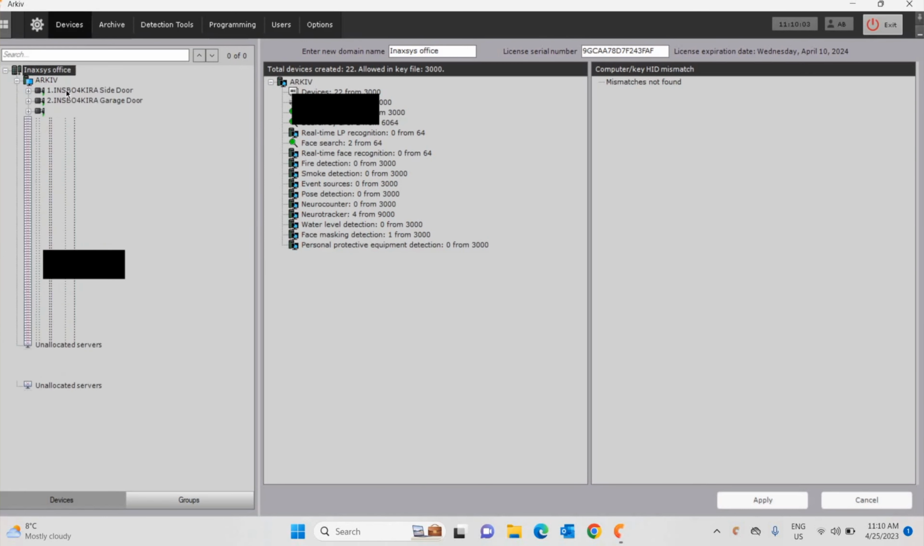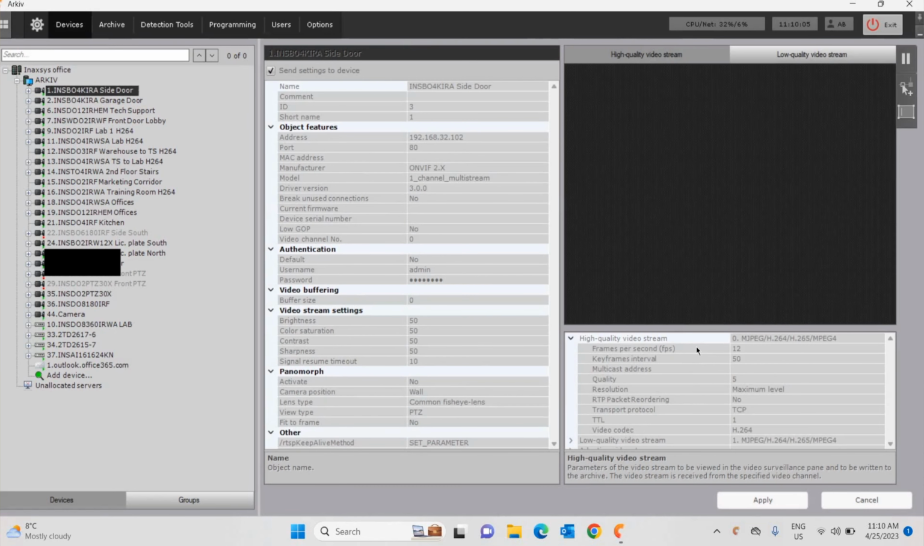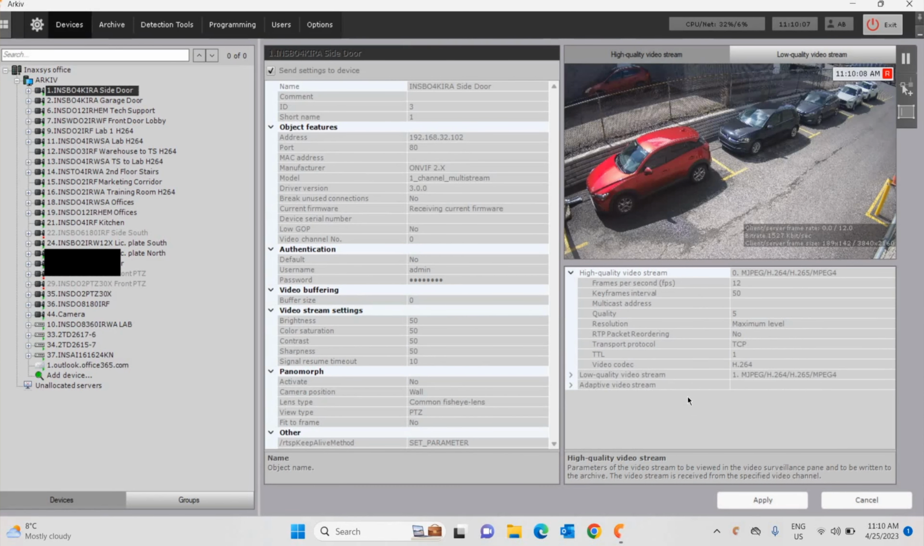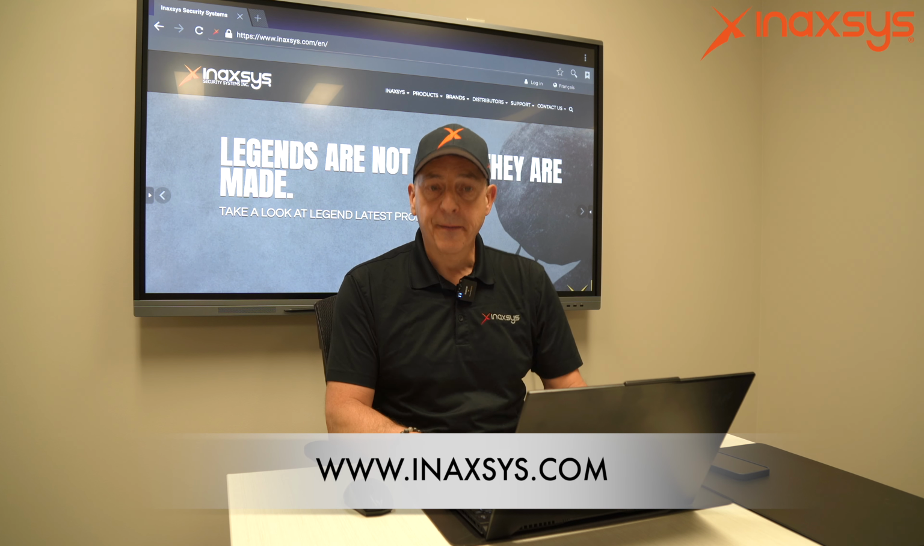So let me see if I can change anything. I can go to my devices. Okay, so I can see the cameras, but there's no layouts created. So I would have to create a layout. I can pretty much do some programming here. So this is how you create a new user.